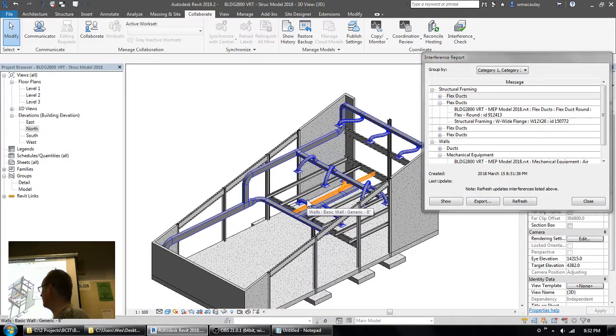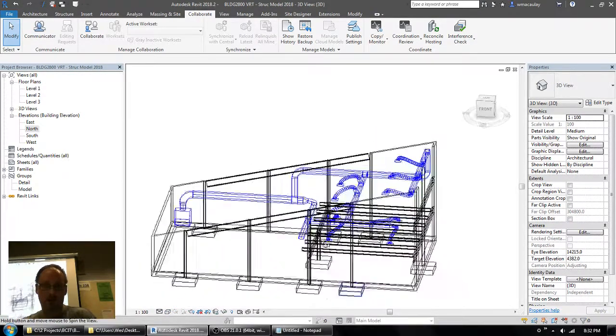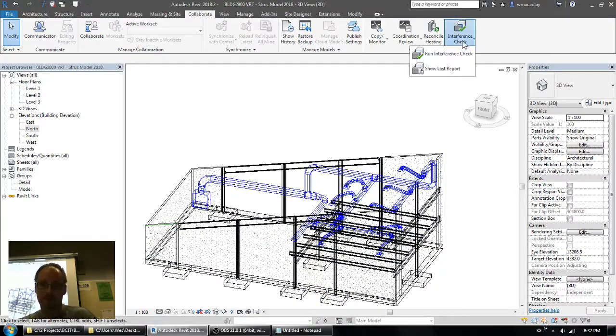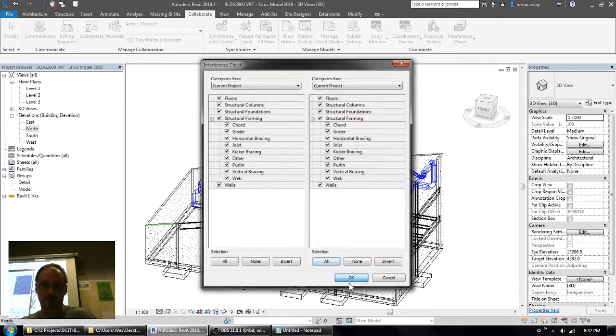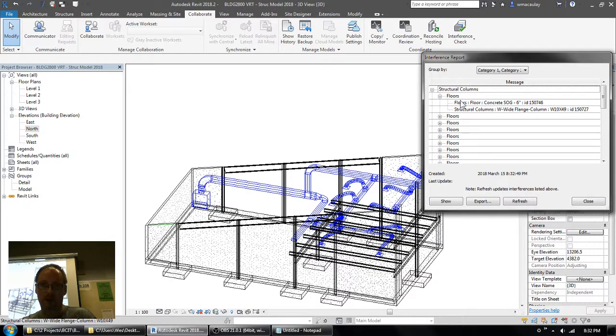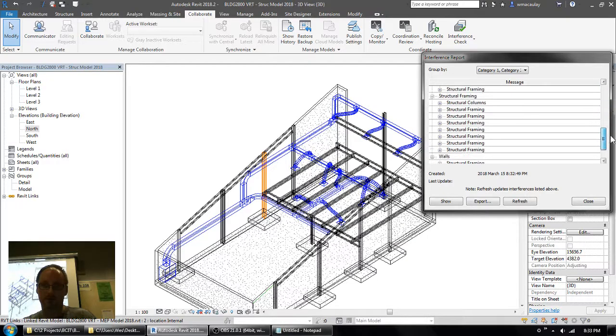Now if you have an absolute boatload of geometry in the view and you just can't see it because there's too much stuff in the way, before you run the interference check, you can go to wireframe so you can kind of see through everything. It might be a bit of a mess, but whatever. So now at least you'll be able to see, just because they'll turn orange, it'll show you where these conflicts are occurring.